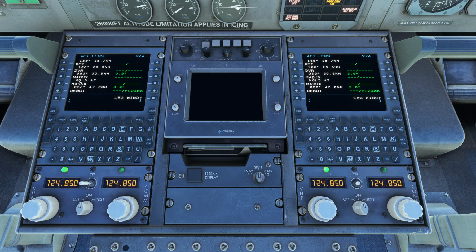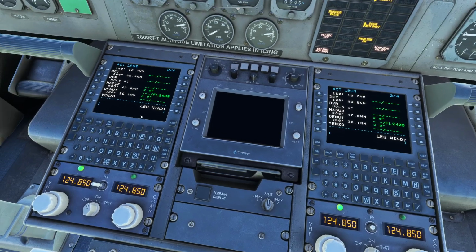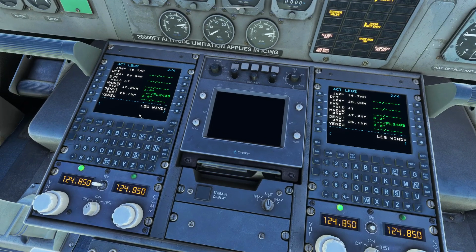If we cancelled that hold, it would carry on flying the route. So if we want to remove that hold, it's just like deleting a waypoint. Yeah, so you just delete and get rid of the hold, and it's gone. It's now doing a hold at DVR and execute. But yeah, so you get the idea. You can insert holds, you can remove the holds.